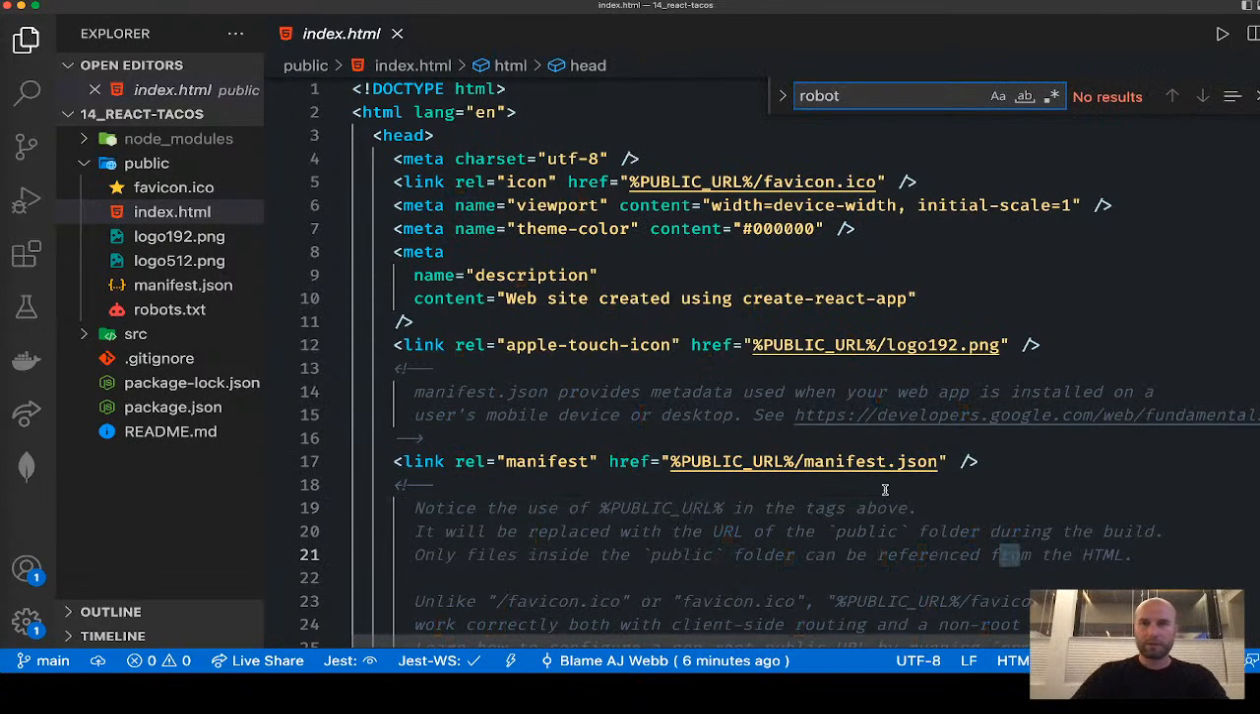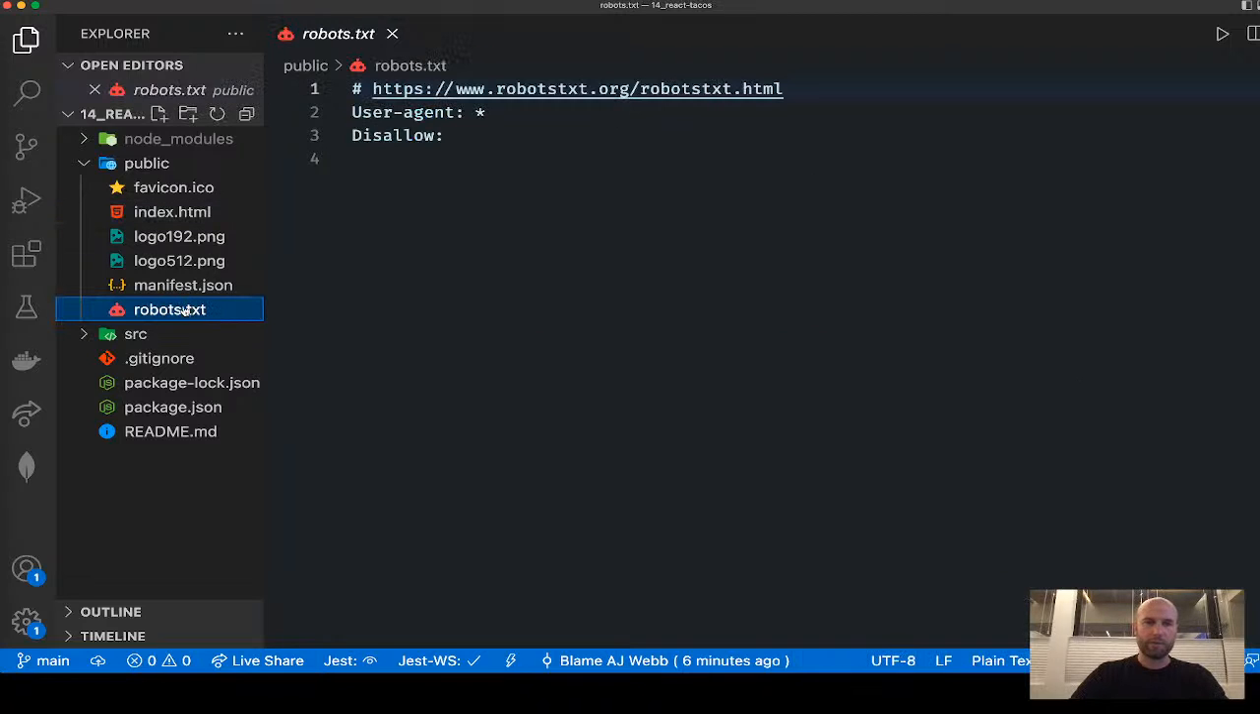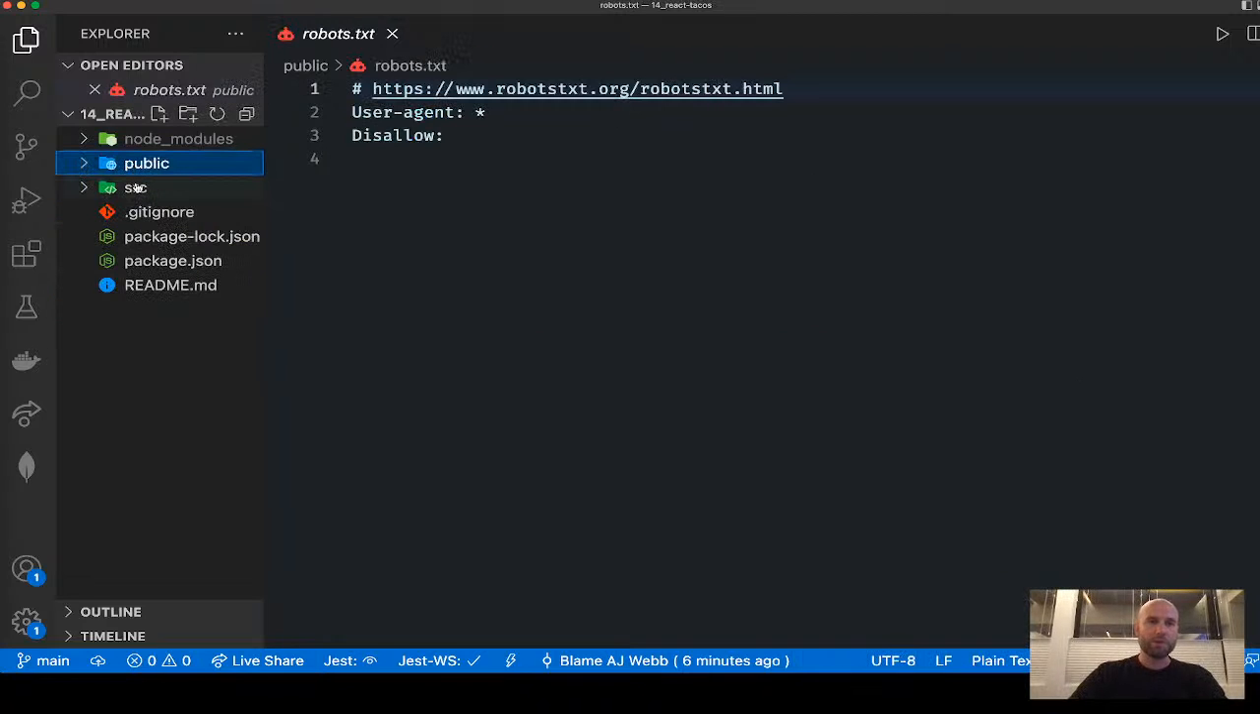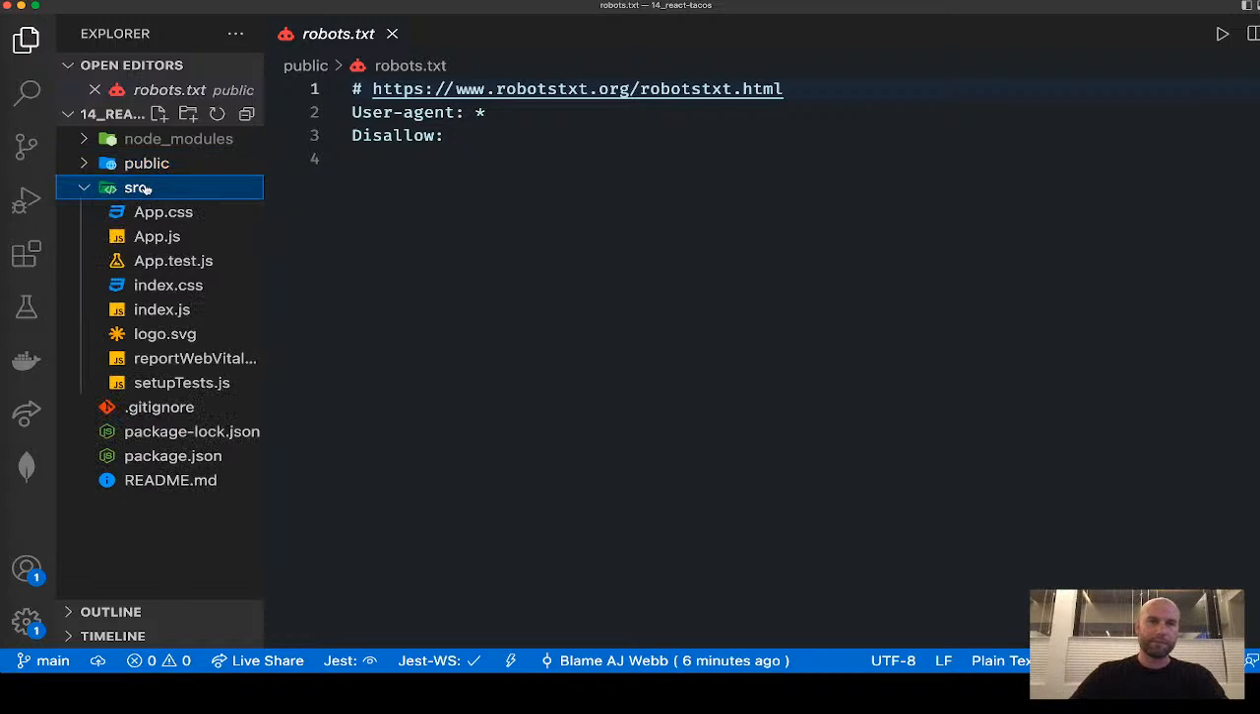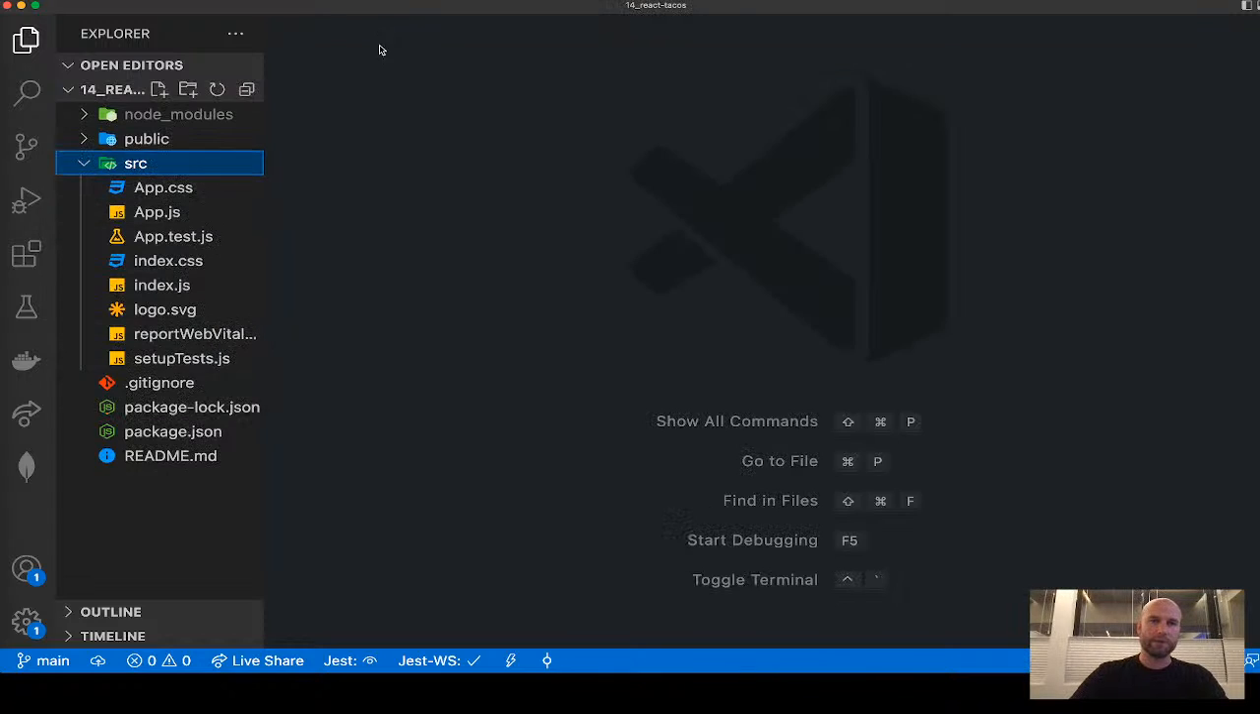So, robots text, I guess, just is here, so it will go in the build, okay? Most of what we're gonna do is in the source folder. So if we open the source folder, we can see there's a few JavaScript files, there's some CSS files. Notice there's no HTML files in the source folder, okay? All that we're gonna do now is JavaScript from here on out, okay?